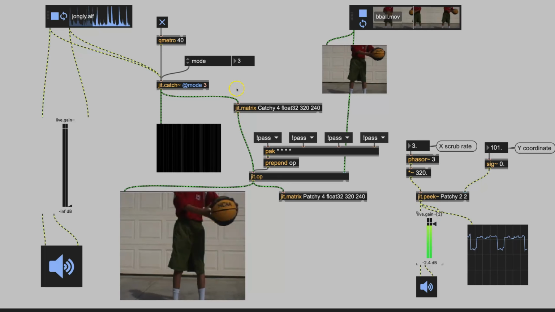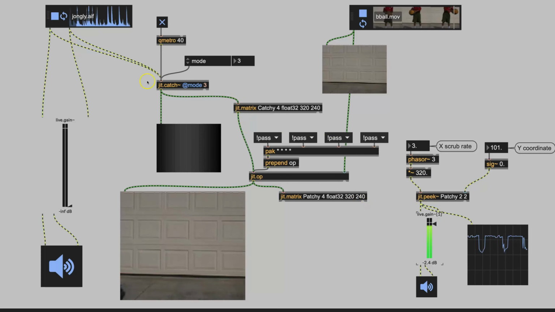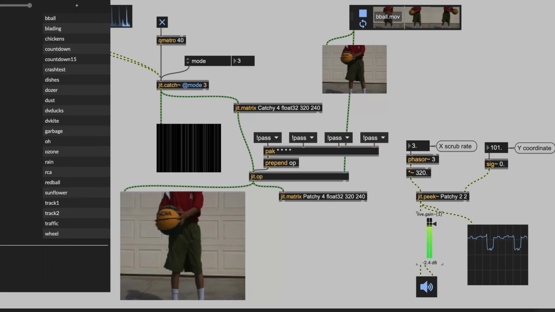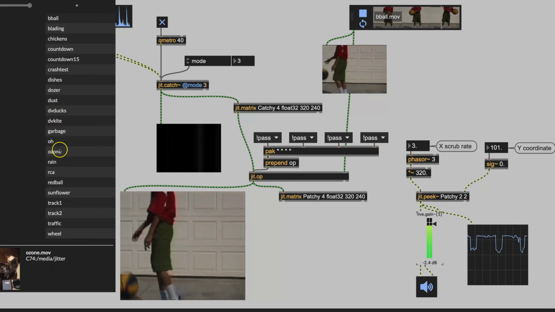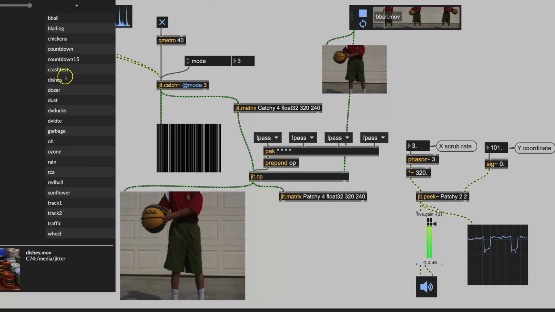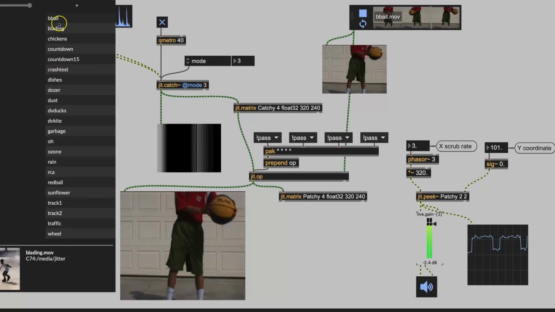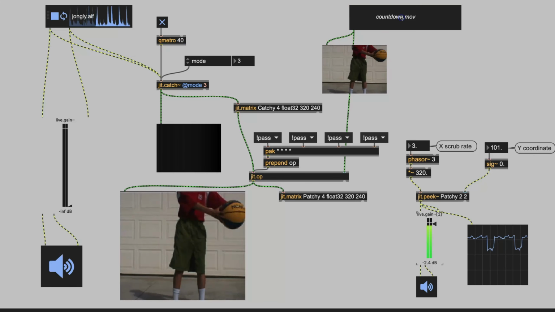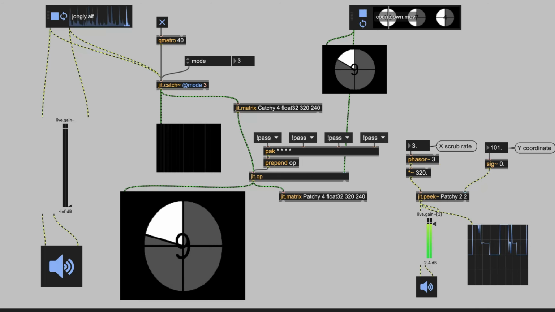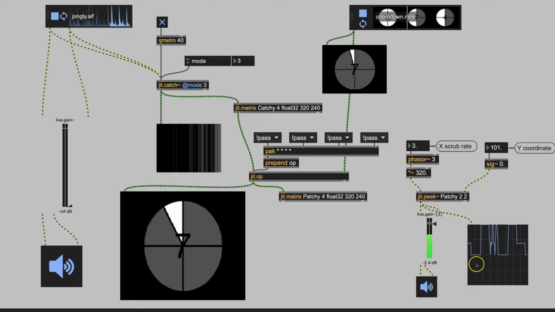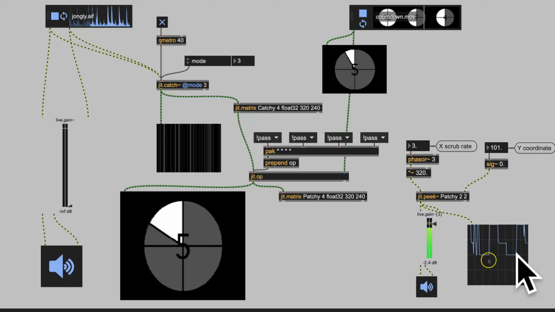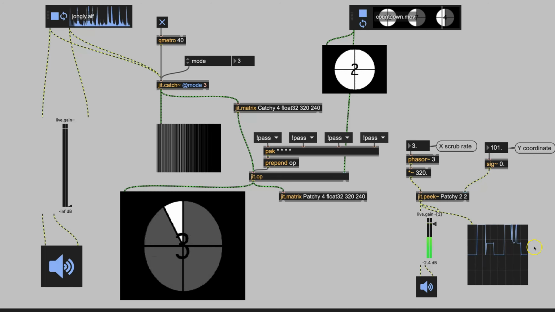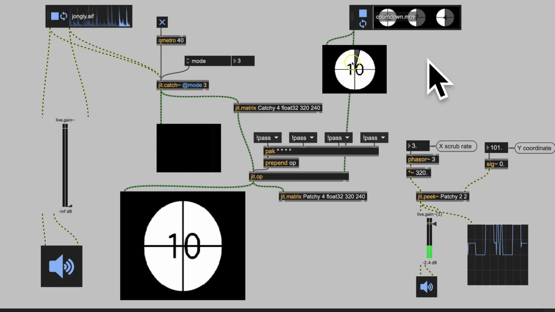And would it be different if it were a different video? Of course it would. So let's see what we got here. Countdown would be very, very different, right? So it's seeing the different stripes across here.